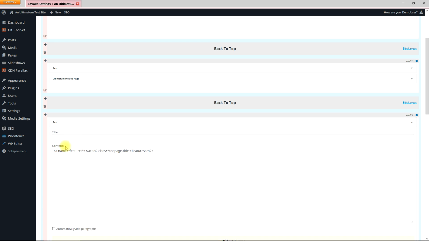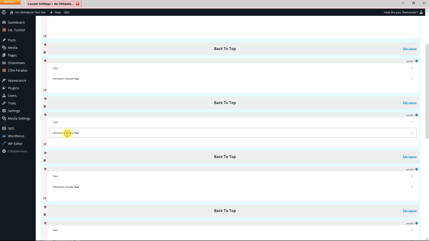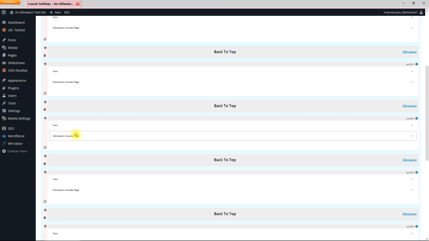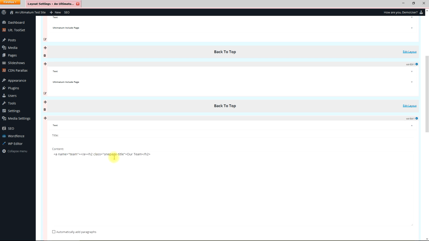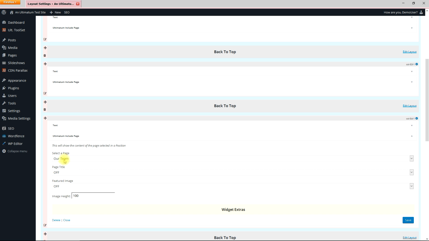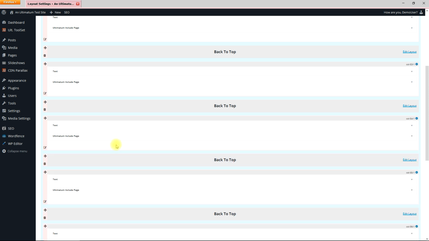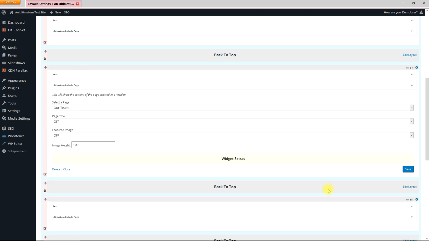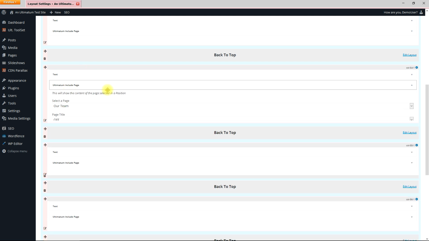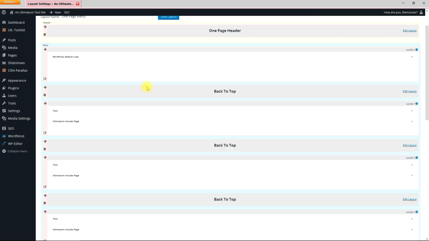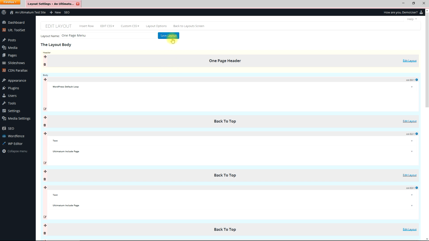So let's have a look at this one here. This one's features, and in the include page it's features. And then if we go down a little bit more, this one is team, our team, and here is our team. So it's fairly straightforward. And remember, as you make these changes, you would have to click the save button, but as soon as you hit that save button, it is saved. There's no need to save it at the top of the page here. You don't need to click that.